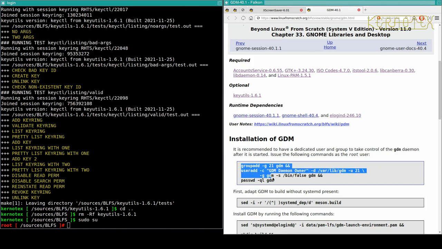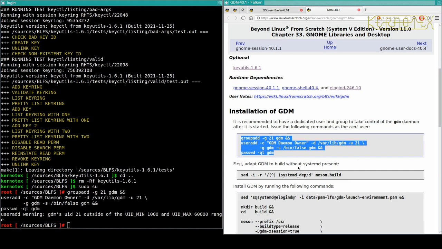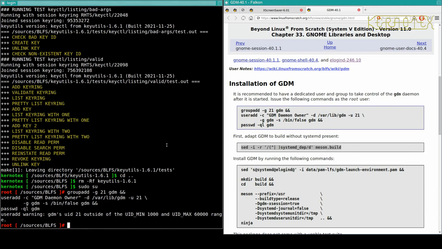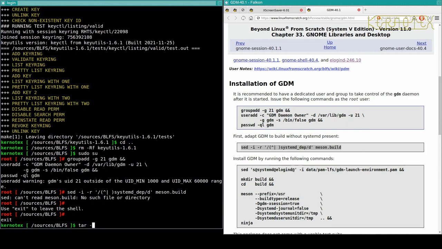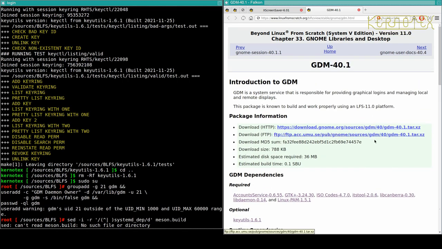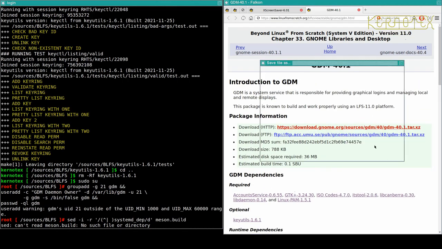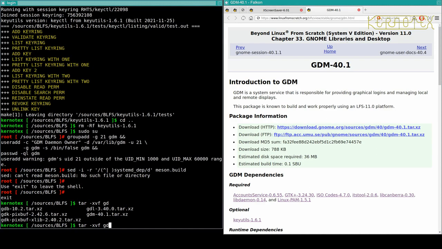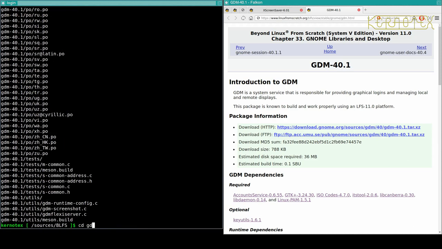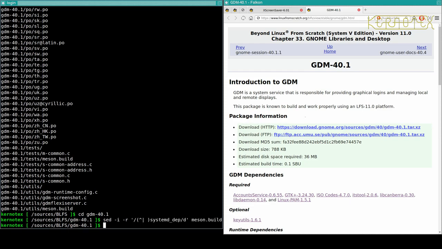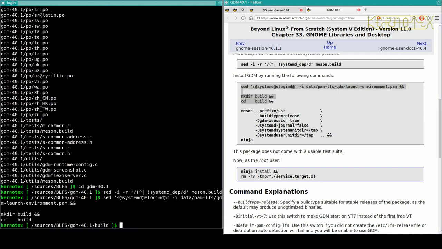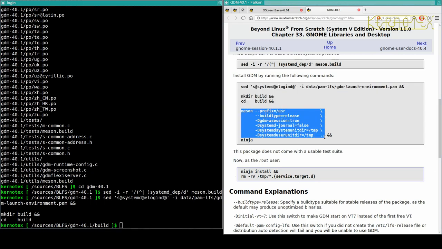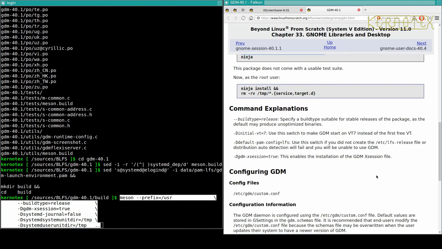So add a group and a user, adapt GDM to build without systemd present. Oh, might help if I extracted and downloaded it. Okay, so we'll do this adaptation and then we'll create the build directory, change into it and copy this meson command and check if there's anything worth setting here.